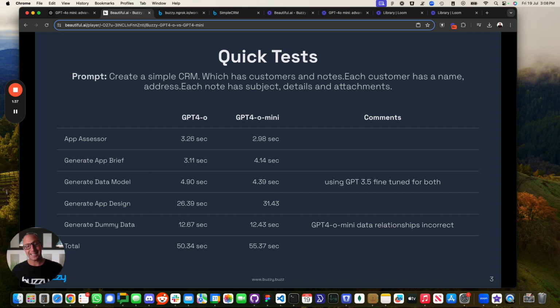So Mini's ability to be fine-tunable is an absolute game changer for us, and I'll talk about that in a bit. To generate the app designs and generate the dummy data, it's roughly on par. Now, one of the things we noticed with generating the dummy data is GPT-4o Mini got the relationships wrong. So definitely we're going to need to be able to fine tune that.